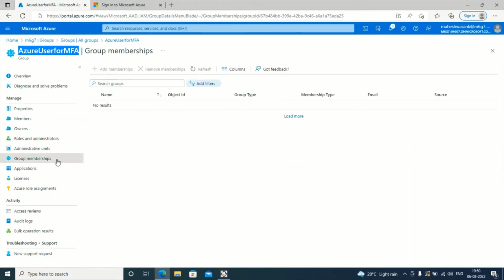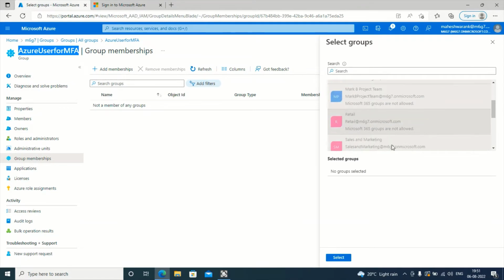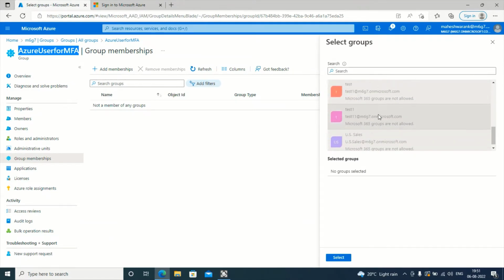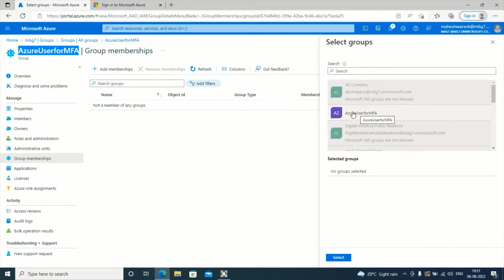Okay, so the group membership, that's what I told. If this group is part of any other group, that will also be reflected here, basically the nesting. See, you can see here these are all Microsoft 365 groups, so we cannot add it. So it is showing only one group, that is a security group. We have only one security group, that's the reason it's showing only one, but this group is the same group we are talking about.